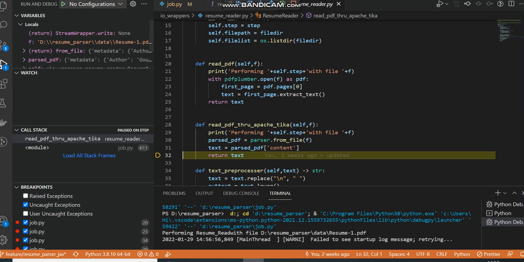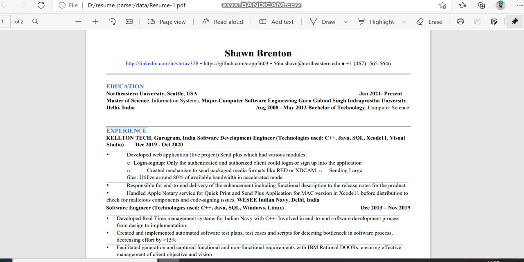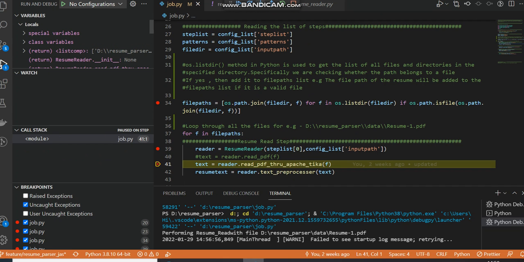So now I will hover over the text to see all those fields. The complete text has been extracted as it is from the resume into a text variable, right? So this matches with the resume, as you can see. So I'll return this. So this returns to the main pipeline over here. So guys, this is how we are trying to read text from a resume using the Apache Tika library.